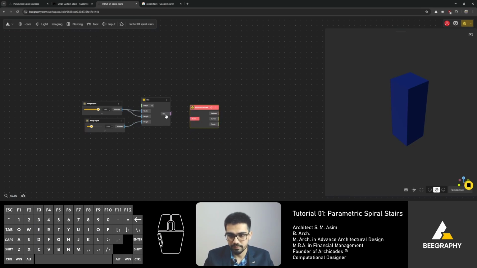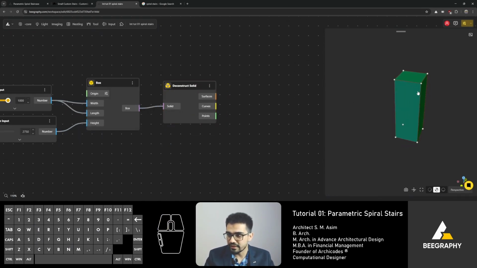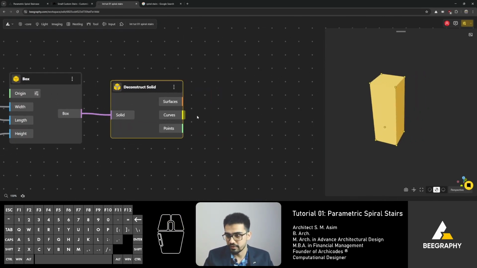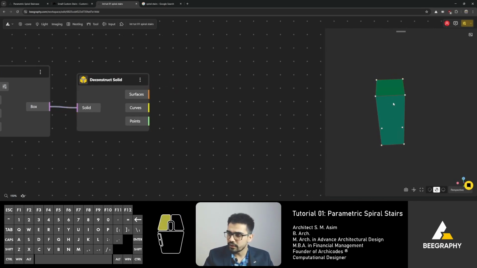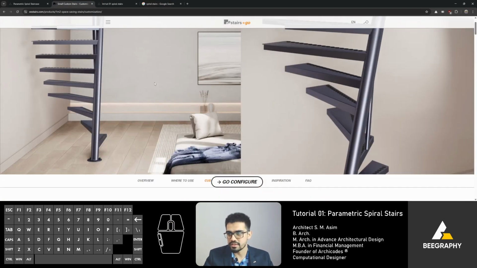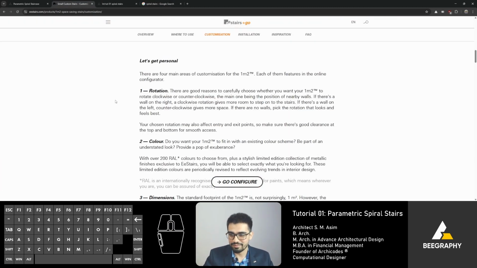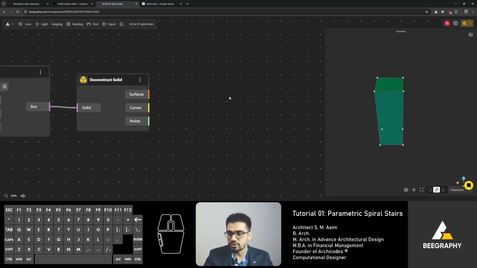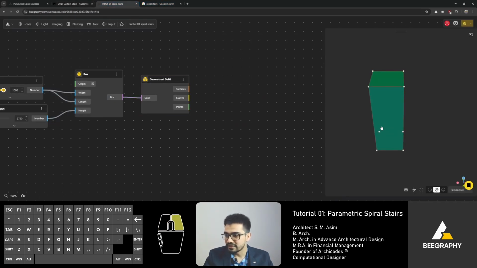Deconstruct solid. From this we get the points, we get each individual surface as outcomes. We even get the curves as the outputs. Now what I want is to eliminate the top, or let's say just the top and the front part to create an opening. Like we see in most cases, it's completely open, but in this case it is enclosed from the left side and bottom. We'll create an enclosure by eliminating some of the surfaces.